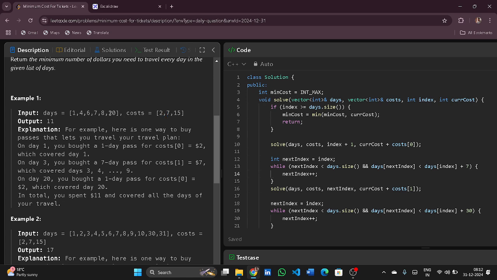Then we are left with only day 20. So instead of taking a 7 day pass or a 30-day pass, you can simply take a 1 day pass. Then you will get a cost of 9 plus 2, 11. Here it is the output.